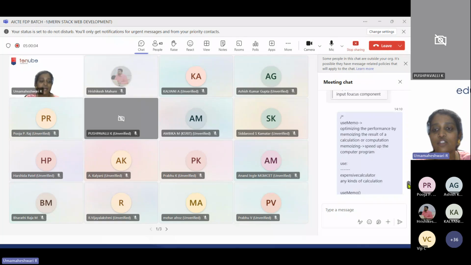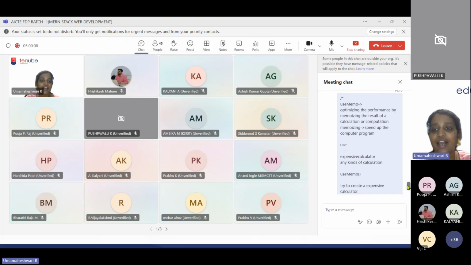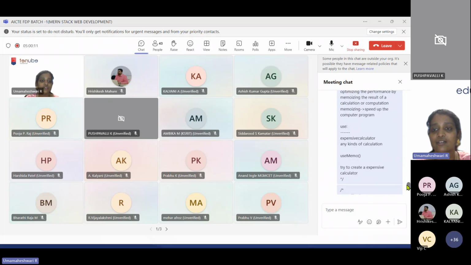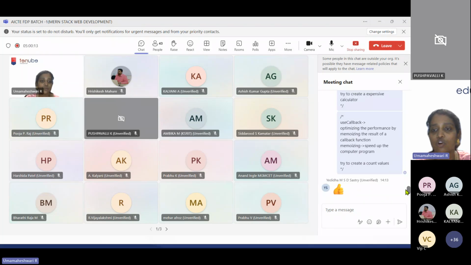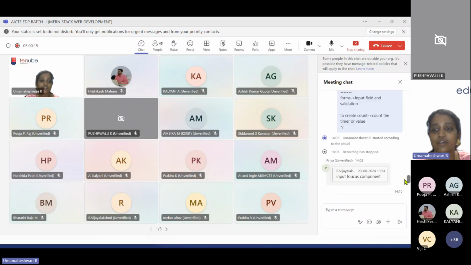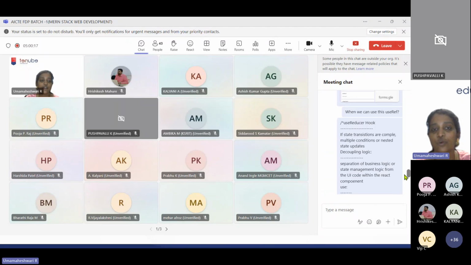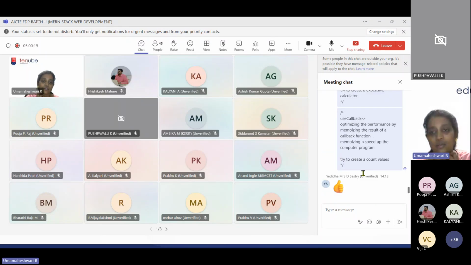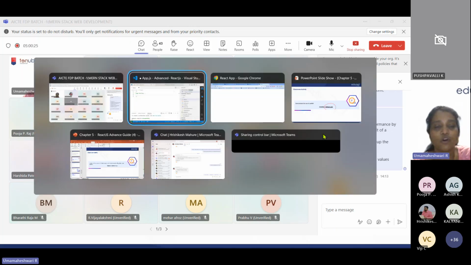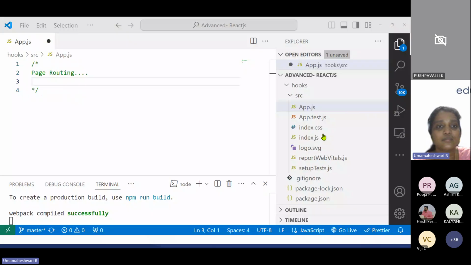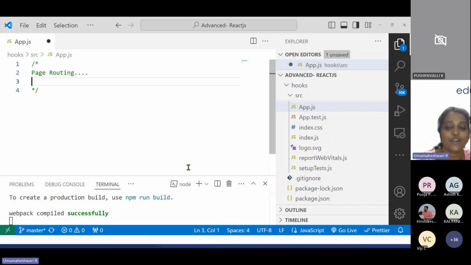So again, I'll repeat. Try to use this useMemo and useCallback. And one more concept, yes, only two concepts everyone: the useReducer hook. So try this at home. And if you have any questions, please let me know. Okay. All right, I got one thumbs up. Thank you, ma'am.